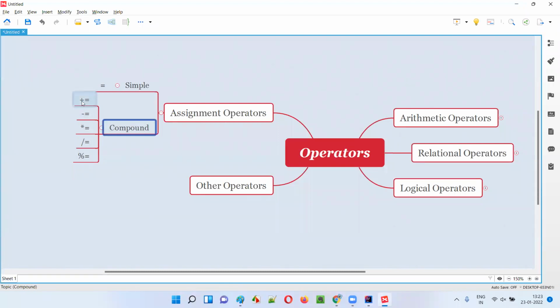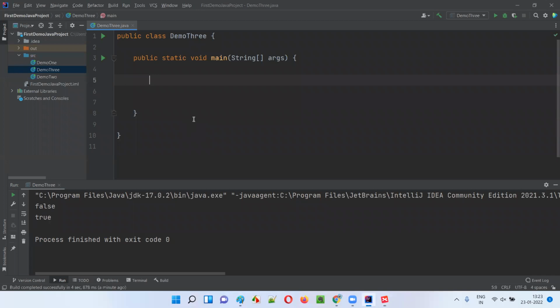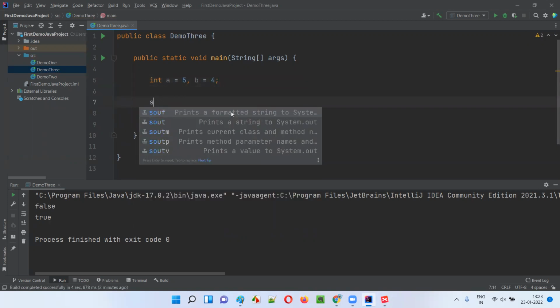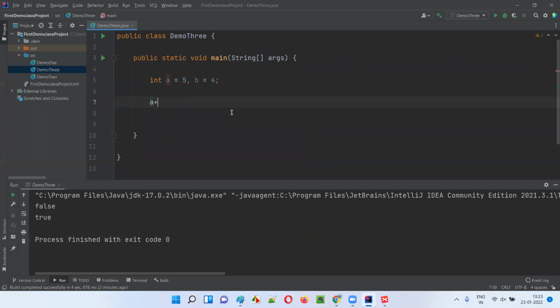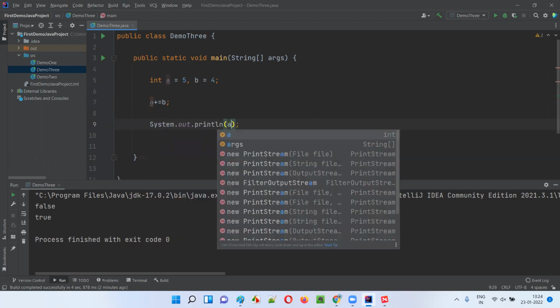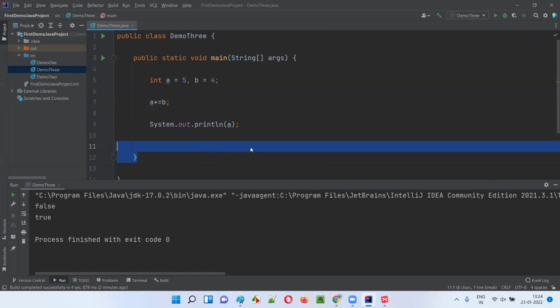But coming to the compound assignment operators, this is something I have to explain now. These are the different compound assignment operators. For that I will say int a = 5, b = 4. Like this, I will take one example: a += b. If I write like this and say System.out.println, if I print a, what will be the output, guys? Here I have used a compound assignment operator, that is plus equal to. Internally, when I say a += b, it will be taken as a = a + b.